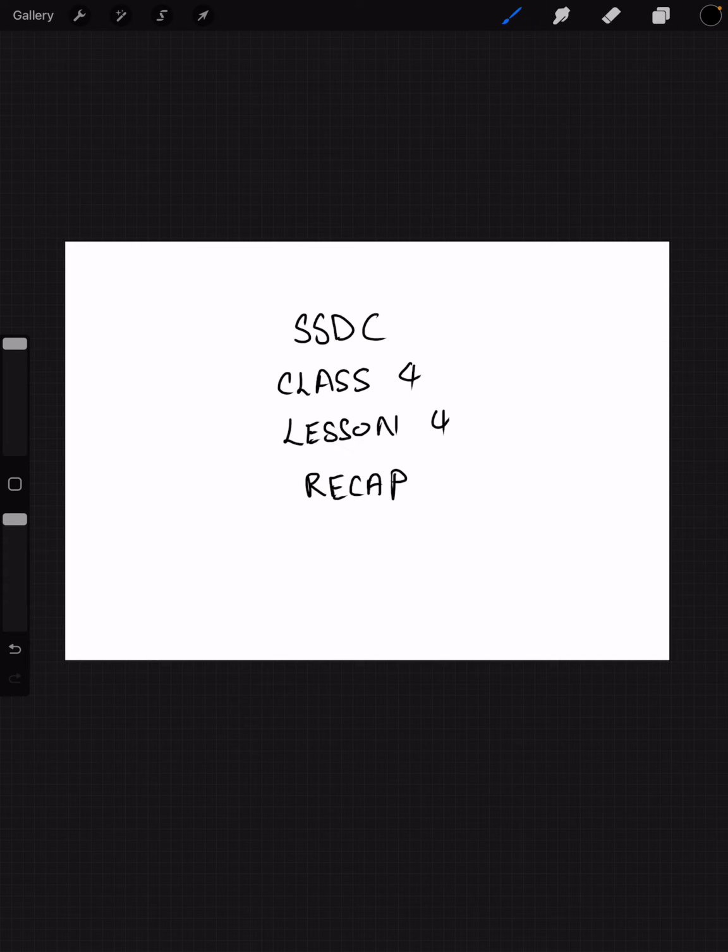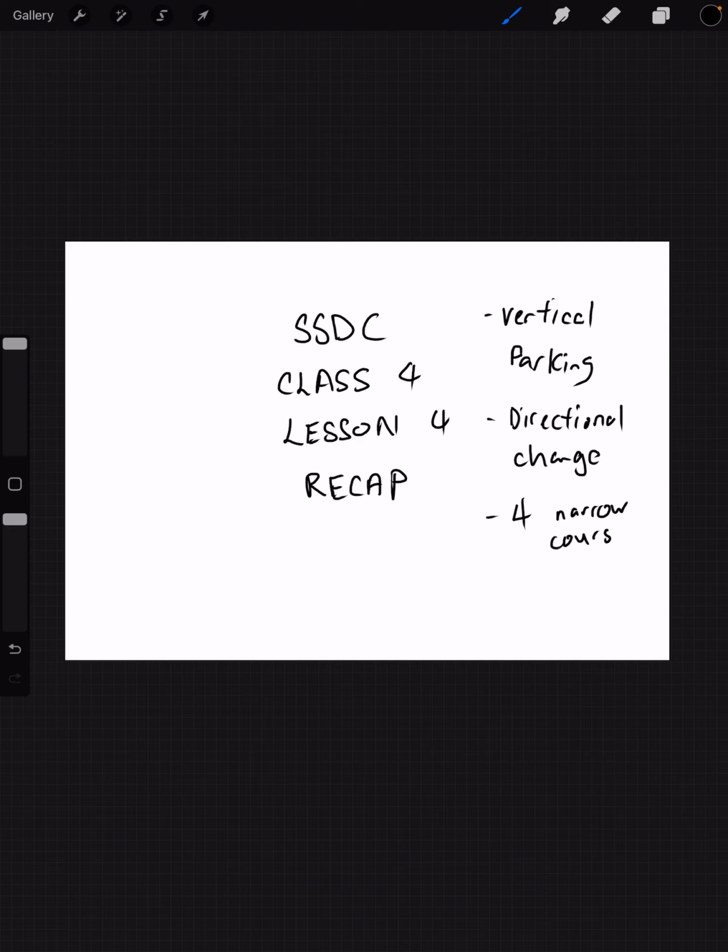Okay, so anyway, what we did today, the main focus is what we call vertical parking, the normal vertical parking, and then directional change, right? And also, the good thing is because this is only two of the obstacles. I won't say obstacle, more of the courses that are to be tested. So the rest of the time, I went through the four narrow courses, during the spare time.